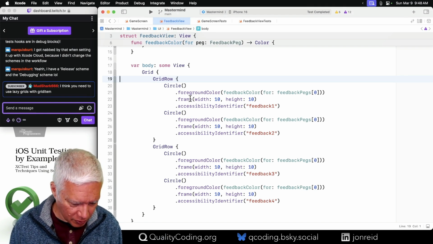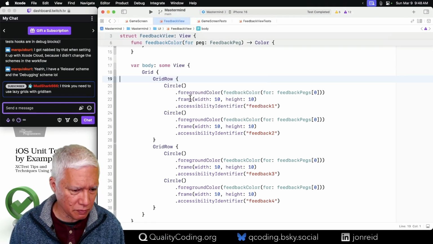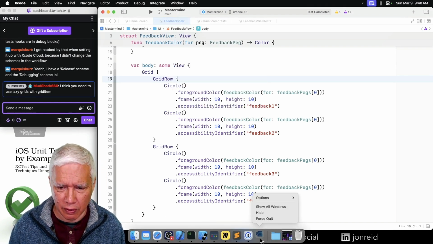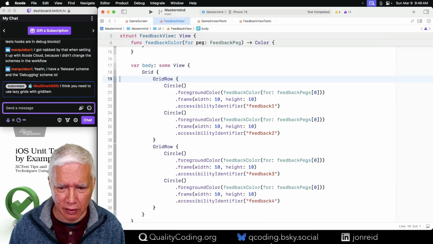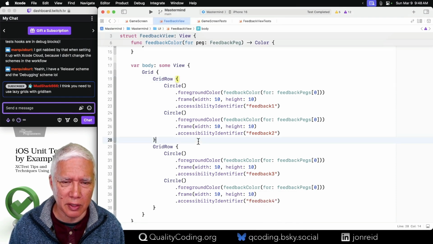So this is what I propose. Whoops, what the heck? Force quit that thing. I don't use Outlook on this machine. Why do I even have it still? Probably from an old client.